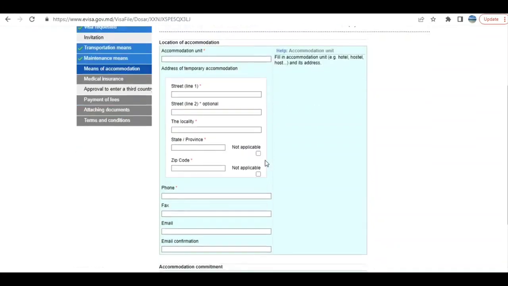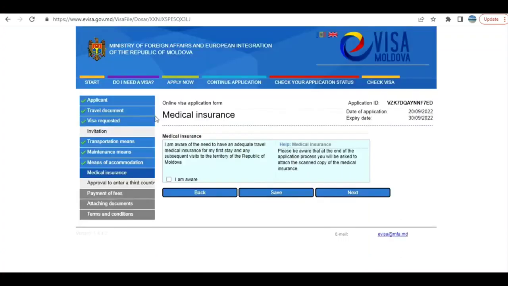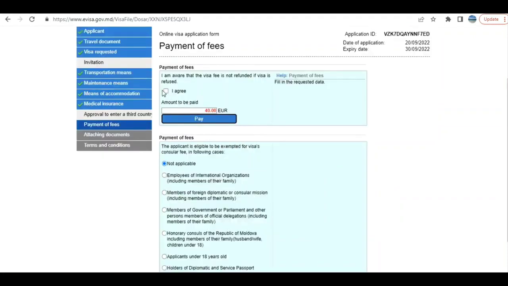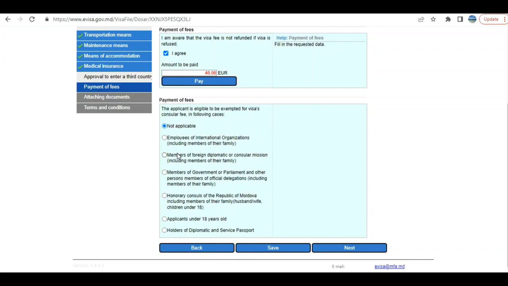So I'm going to put some sample, guys. One unit is for hotel, hostel, and its address. I'm going to put that. Fortunately, it accepted. Medical insurance: I'm aware of the need to have adequate travel medical insurance for my first stay and any subsequent visits to the territory of the Republic of Moldova. I'm aware, okay, because you need to provide that. Here comes the cost. So in this case, it's about 40 euros, and next is pay, and then attach documents, terms and conditions. Of course, I'm not going to go to that stage, but you have got the idea.